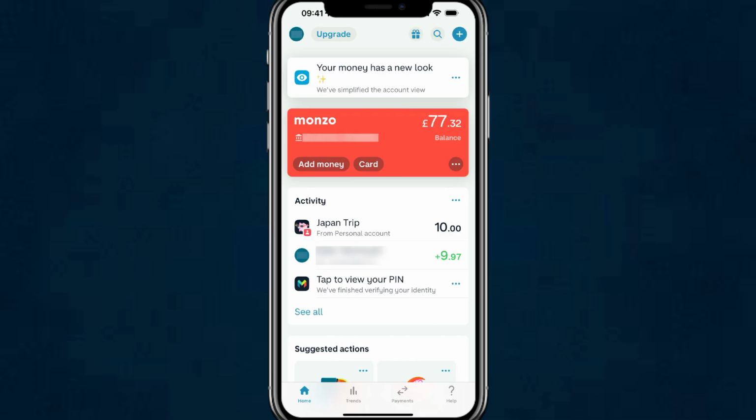That's it. You've learned how to open Monzo, navigate to settings, find the trusted contacts section, add up to 3 trusted people, and remove anyone you no longer want on the list.